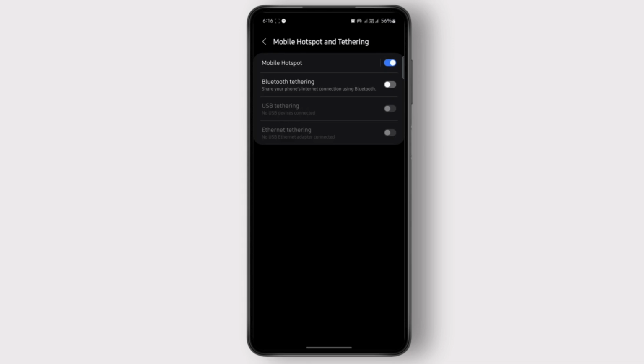on my mobile hotspot. So the reason your hotspot might not be turning on is because your data saver is turned on. So after you turn it off, you can turn on your mobile hotspot. And that's how you can fix the problem.